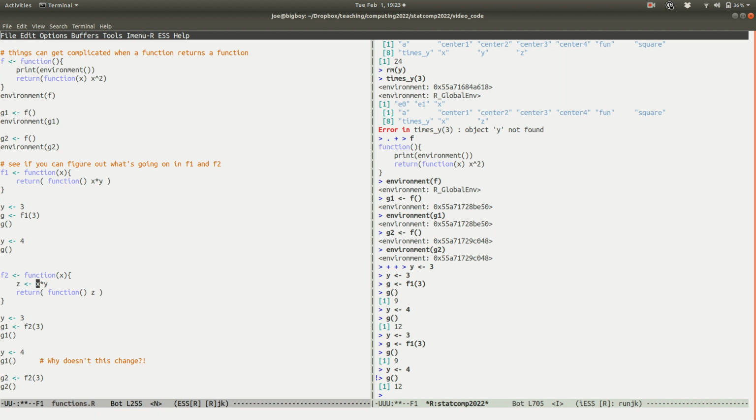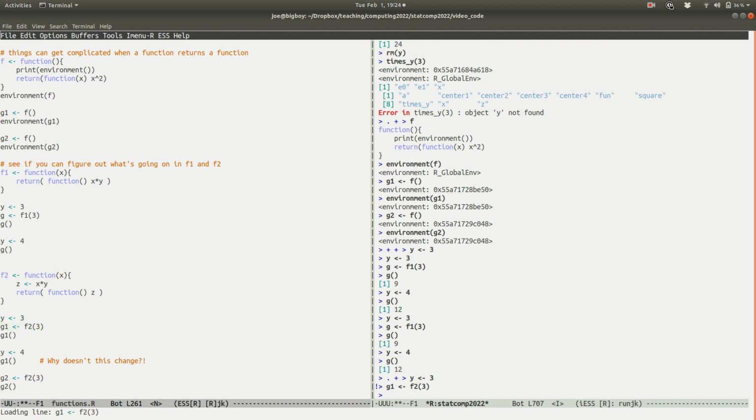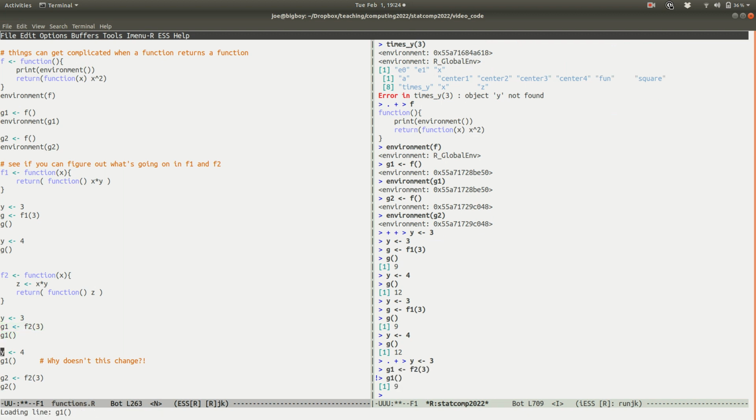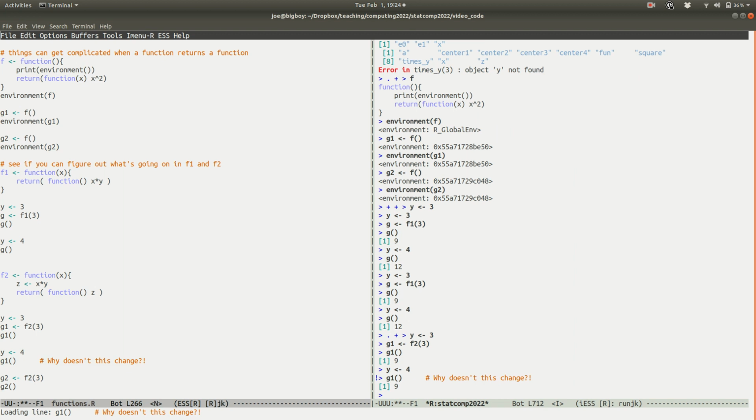All right, so here's something a little bit different. It's similar, but we're multiplying x times y inside of this function and then returning z. So it's still going to return the product of x and y, but the behavior is going to change, and we'll see why in a second. All right, so I set y to 3. I call f2, which generates a function g1, and I call this. So this should give 9. That's good. If I change y to 4, and I call it again, I still get 9.